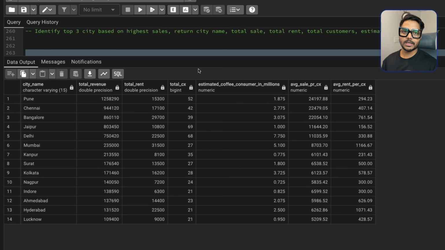So now you can see the data is ordered. Now I can see we have the final output. So we have each city, their total revenue, total rent, total customers at the moment, estimated coffee consumers in millions, average sale per customer, and average rent per customer.